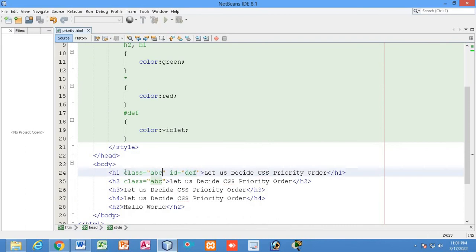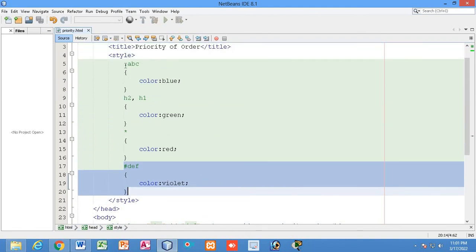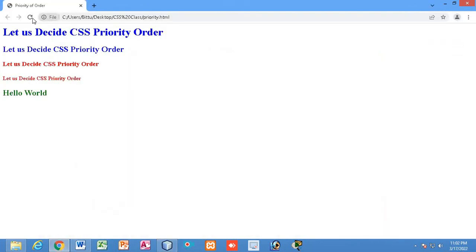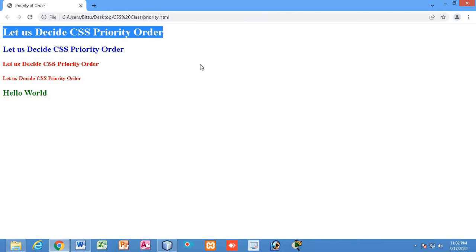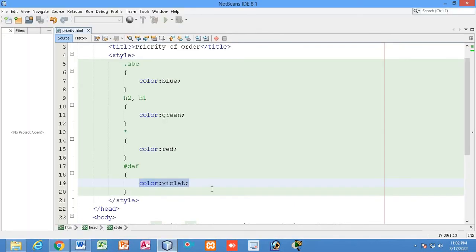Finally, along with the class I have also added the ID selector. Now the ID selector will override the class selector. That means the declaration I have written over here will overwrite the class declaration. Let me show you the output. Now the color of the text will change to violet. Can you see? This has proven that the ID selector finally has priority over all other selectors.